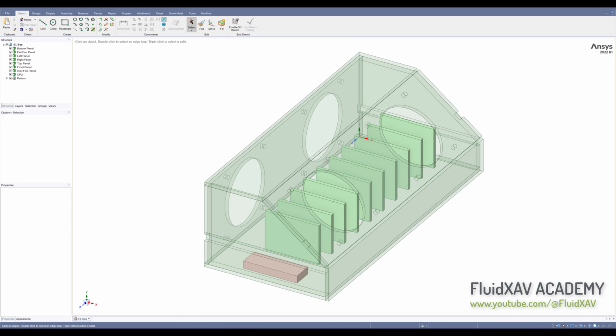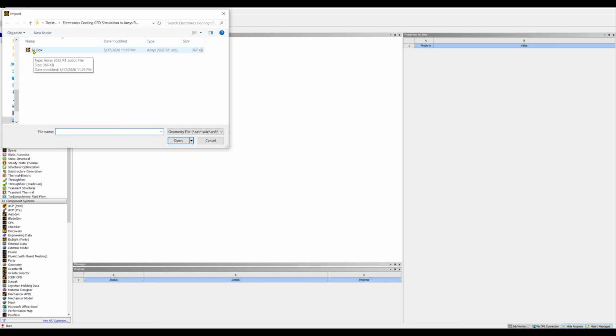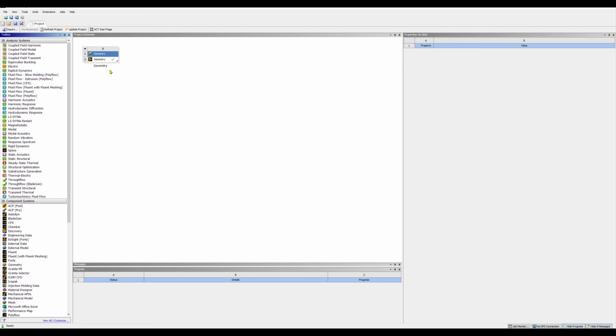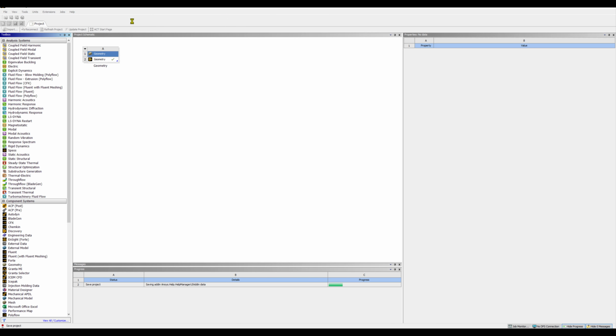So first of all, I will open one Workbench and then import the geometry from SpaceClaim to here. I will go to File and select Import, then select this SpaceClaim file, press Open, and then you will see we have this geometry here. I can save the project and call it, for example, electronic cooling. Save the project, then I will open this geometry in the DesignModeler.